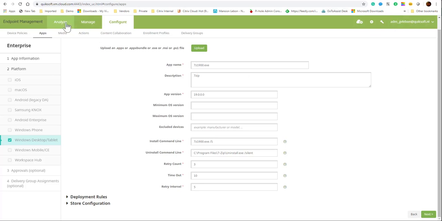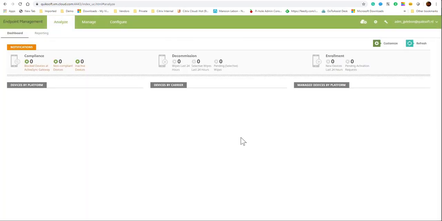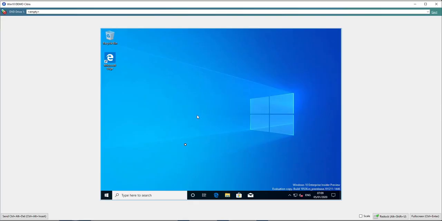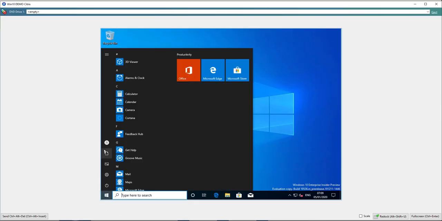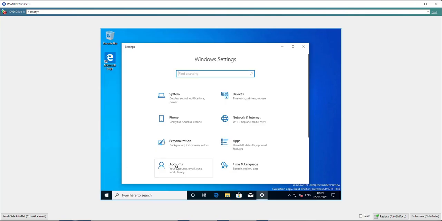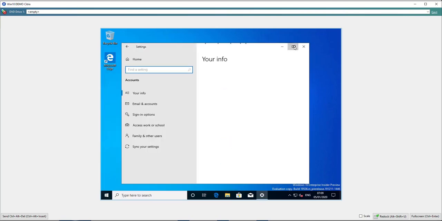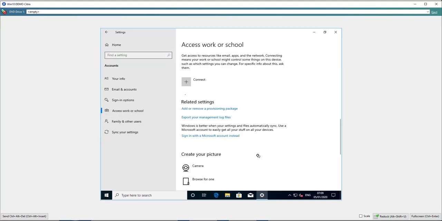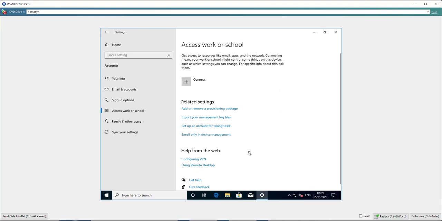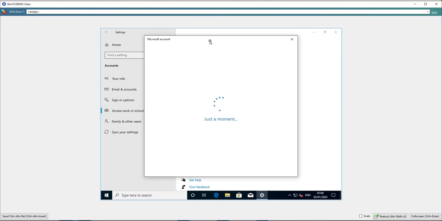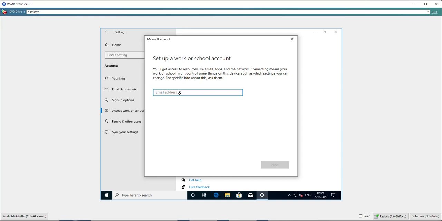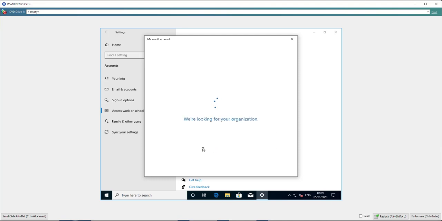So switching back to the demo machine, we would be able to enroll that one with our test user. So go to settings, account, access for school and work, enroll into device management. Auto discovery is not configured at this moment, so we need to type in the server address.